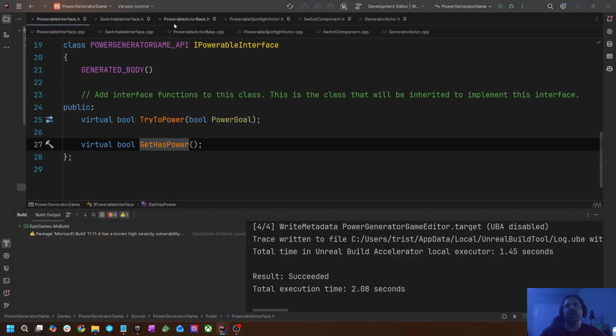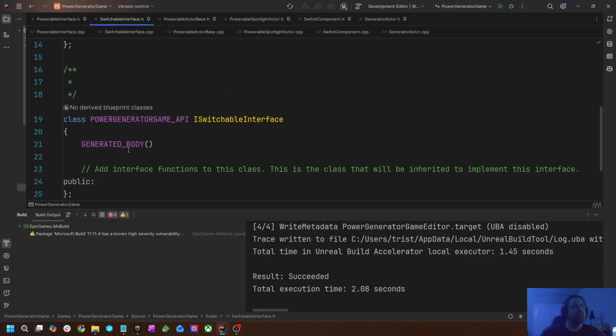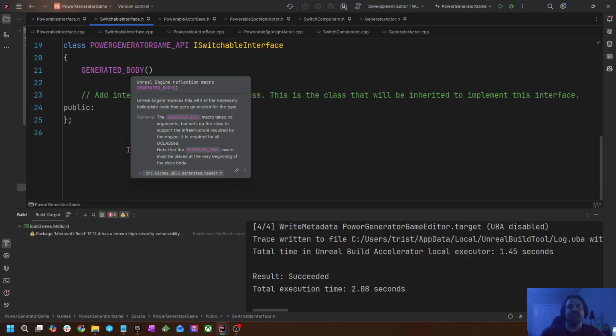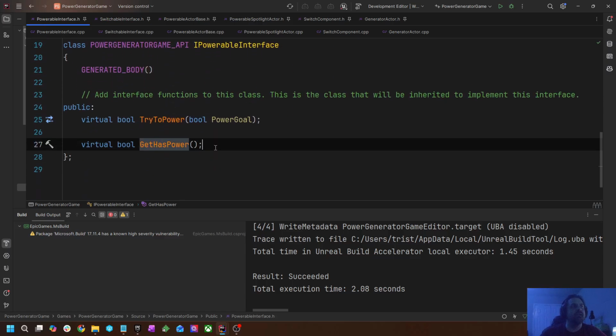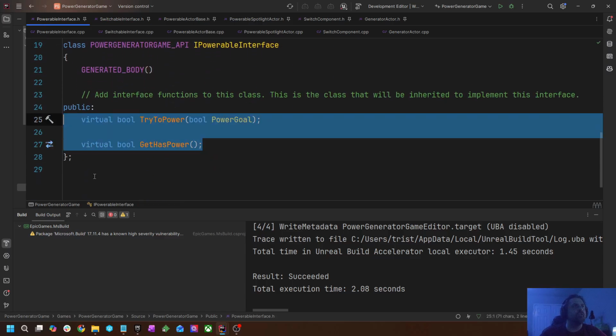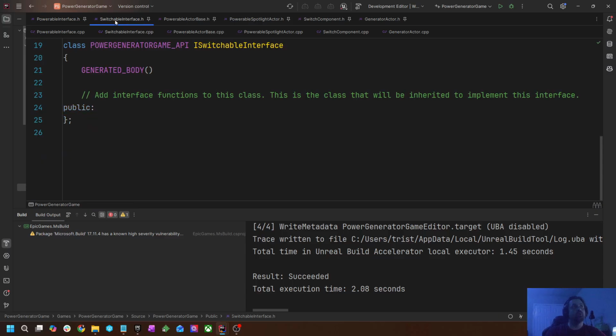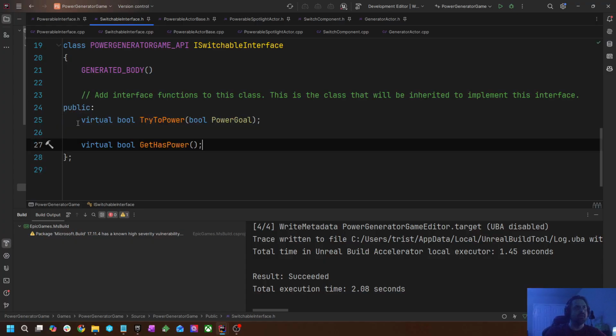So then let's jump over to the switchable interface, and we're going to do basically the same thing here. In fact, we're going to do so much the same thing that I'm going to copy the two functions that I have in my powerable interface. So select them all, Control-C, then go to the switchable interface, and then under where it says public here, I'm going to hit Control-V. But I'm going to change this.